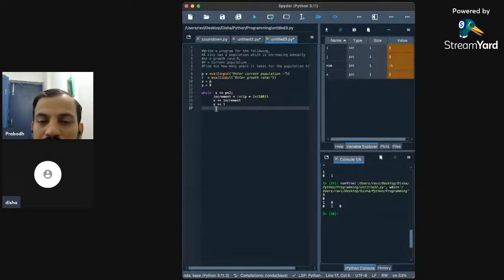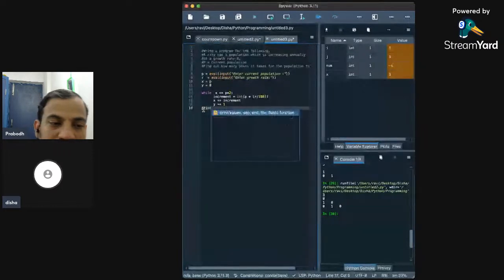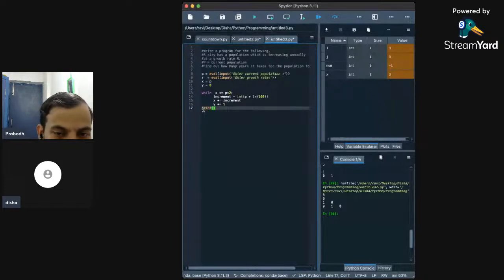So it shouldn't be inside the loop, right, for this one? The print statement should not be included in the loop. You will print it only once. Yes sir, the result will be printed only at the end.